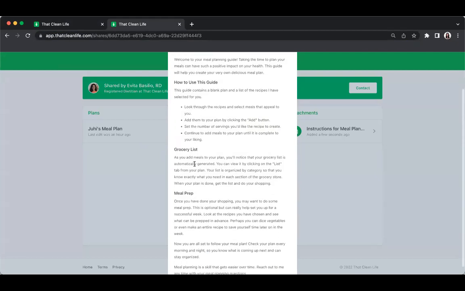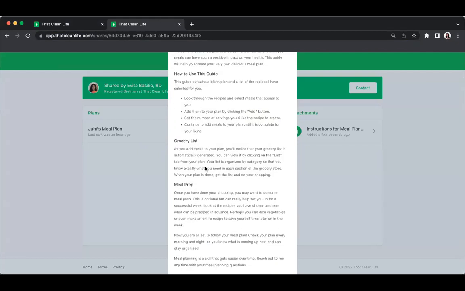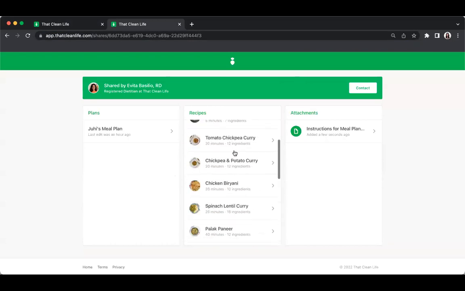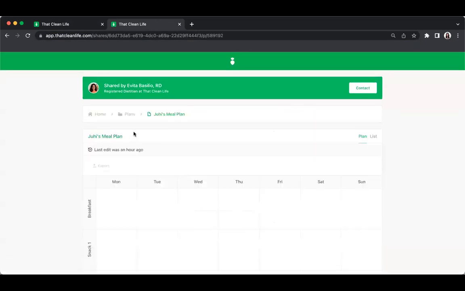And so when Juhi opens that link, this is the first thing she sees. She sees her instructions of how to use this guide, how to use that grocery list, meal prep, and that attachment's always there if she needs to refer back to it. She can see all of the recipes that I've allowed her to access to add to this meal plan, and then she can start meal planning. So this is Juhi's view or the client's view.